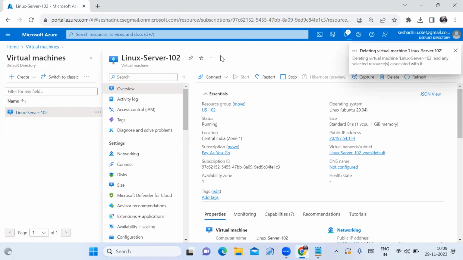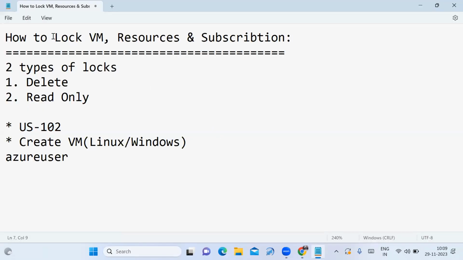Okay. Those are the steps we had to follow for how to lock the virtual machine, resources, and the subscription. Okay. Thank you.